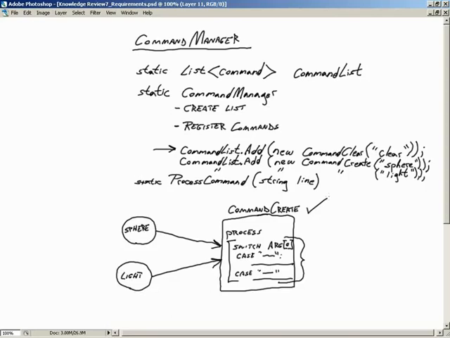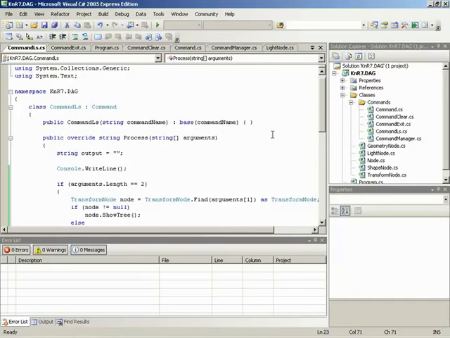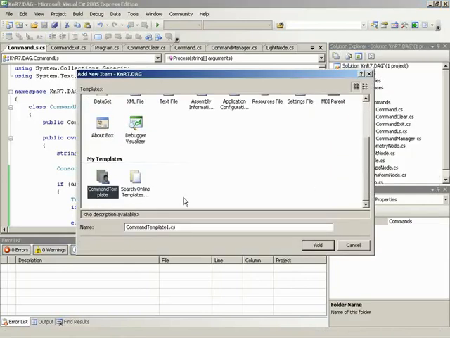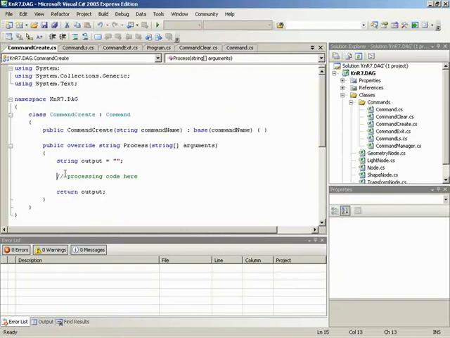Okay, so Logan, with that, let's go ahead and jump on over to Visual Studio. And let's begin the command create. Okay, so I'll jump to the commands folder, add a new item, and this will once again be using the command template. So we'll call this command create. And that gives us our skeleton code.